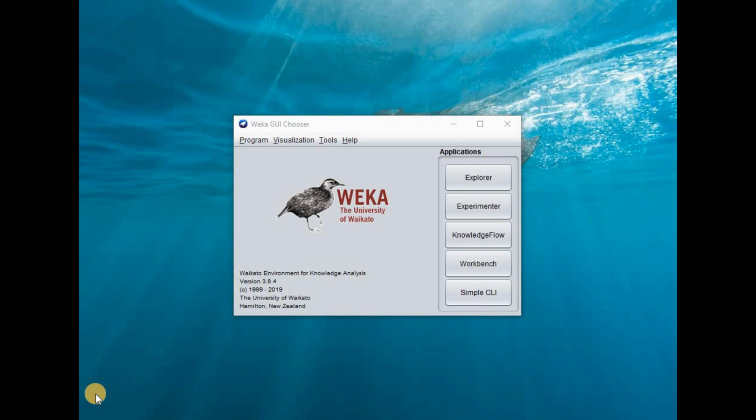Today we will learn how to do classification in Weka, how we can apply different filters, and how we can apply different classification algorithms. So let's proceed.